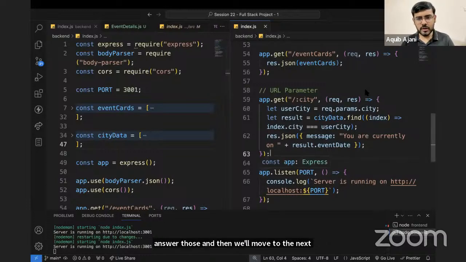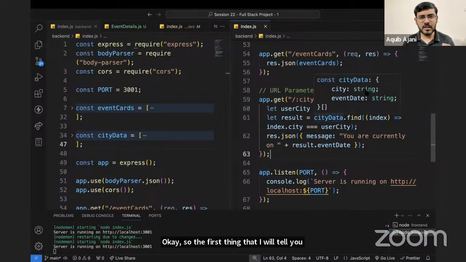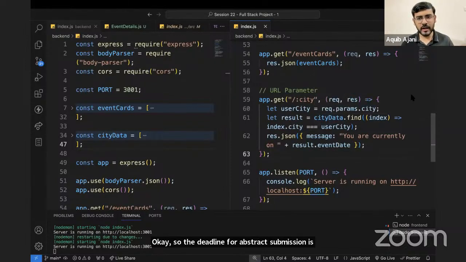Okay, so the first thing that I will tell you is that the abstract submission link will only be sent to your emails. There is no public link available because from your email, it will automatically detect that you are submitting it. The deadline for abstract submission is tomorrow. The grand test already happened yesterday. So if you're looking at timelines, these are the timelines. The abstract submission must be done tomorrow.